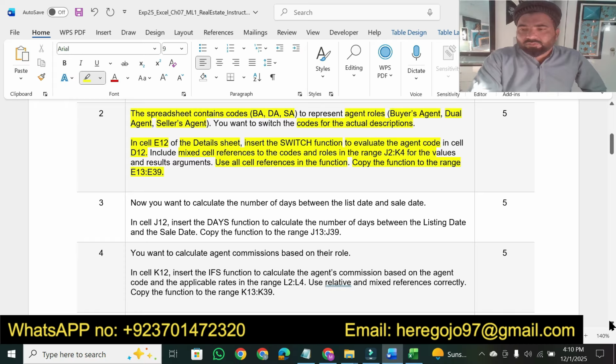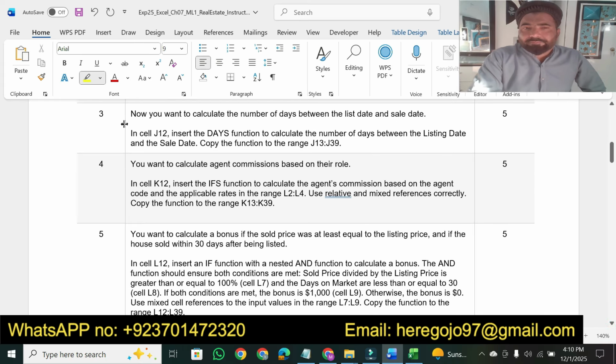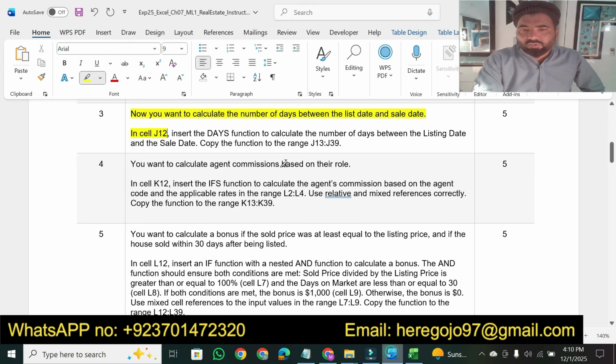Now we are moving toward question number 3. Now you want to calculate the number of days between a listing date and a sale date. So for that we have to move towards cell G12. Here is G12. Here we have to put a formula. What type of formula? We have to insert a DAYS function to calculate the number of days between a listing date and a sale date.